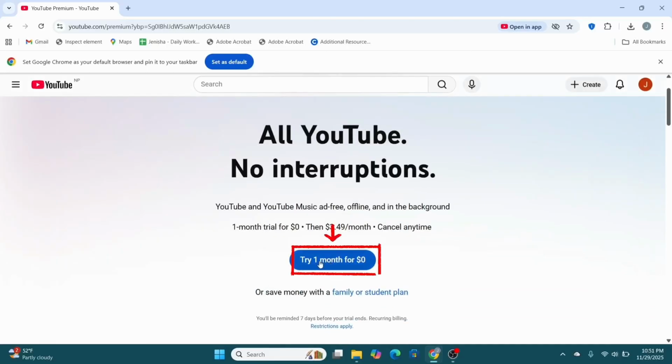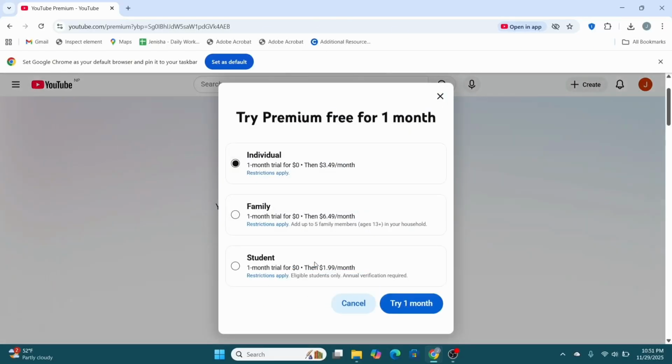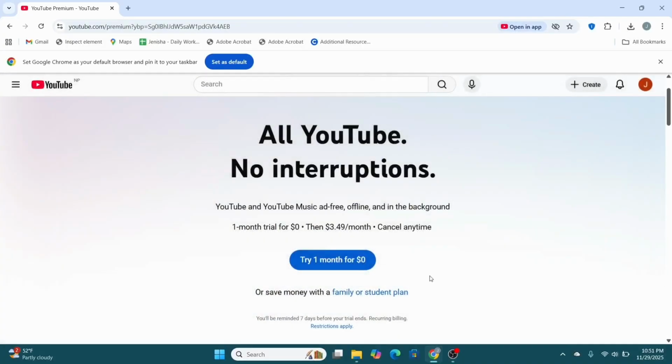You can select this option of trying 1 month for $0. And when you do, it should give you an option to choose your plan. You can select individual, family, student, any of the ones that you prefer. And just select this option to try 1 month and go on with the process of payment.